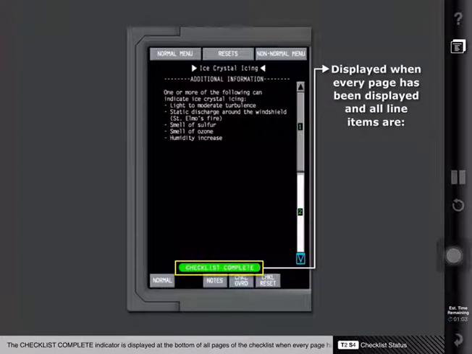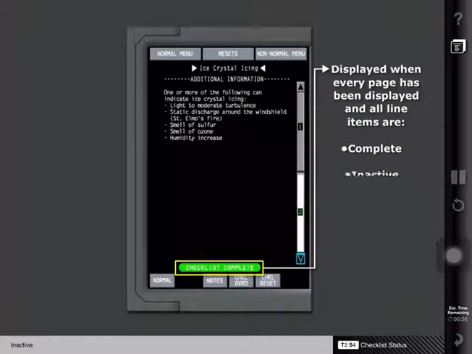The Checklist Complete indicator is displayed at the bottom of all pages of the checklist when every page has been displayed and all of the line items are complete, inactive, or overridden.